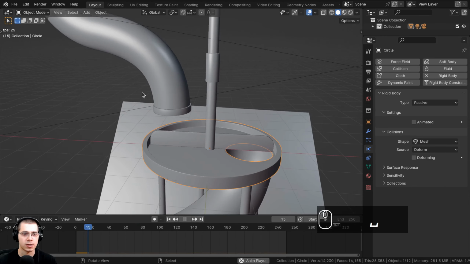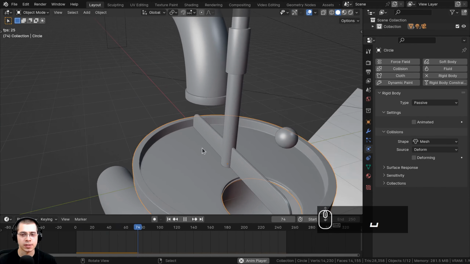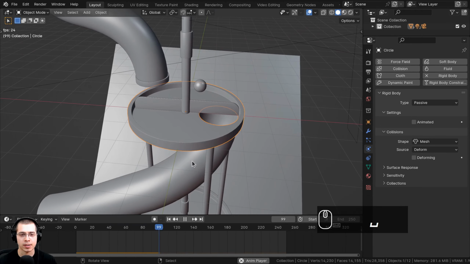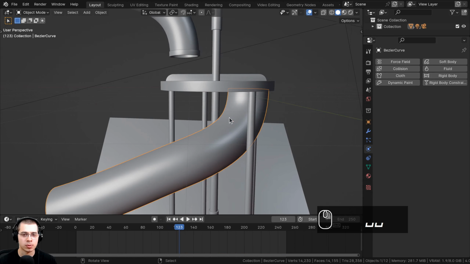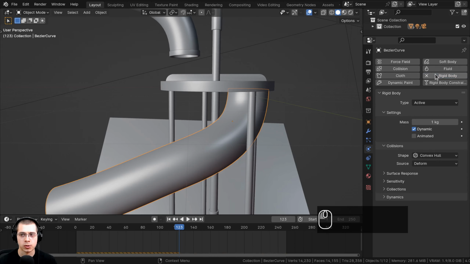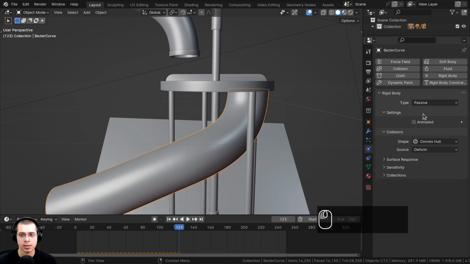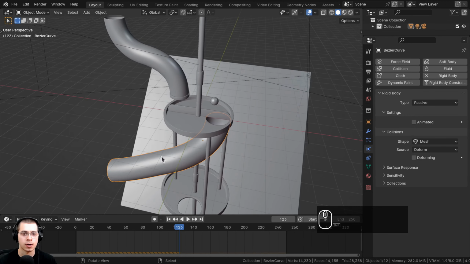So now if I go back to the starting and play this again, you can see the sphere falls out there, and then it actually hits on top of this object and falls down. So it's interacting correctly. And then again, one more object, we're going to click on this object here. We're going to choose rigid body. And again, we want to change the active to the passive so it doesn't move. And then the shape here, we want to change it to the mesh instead of the convex hull.